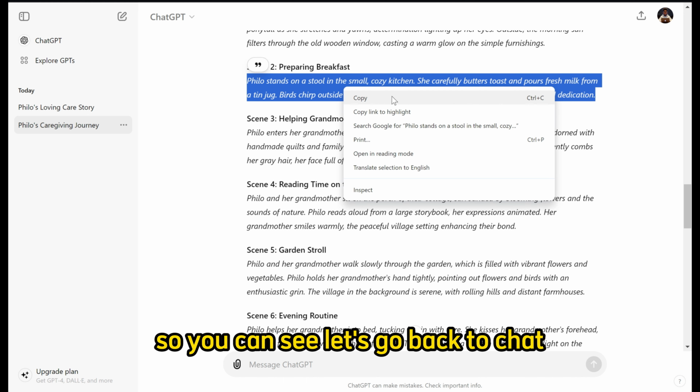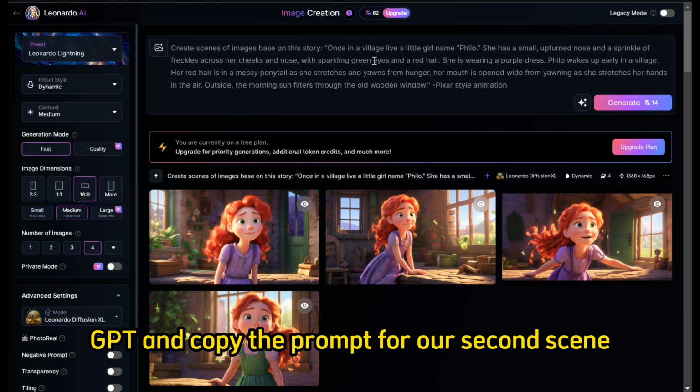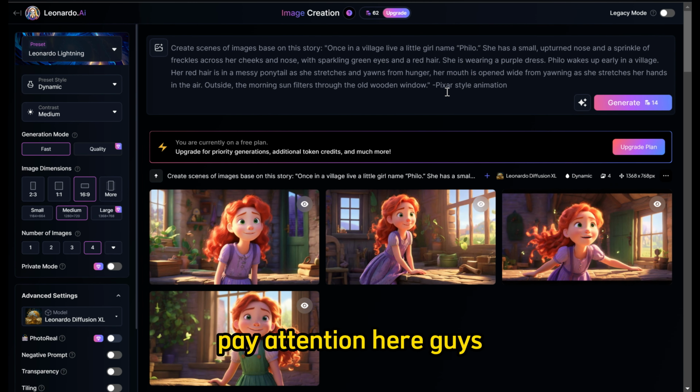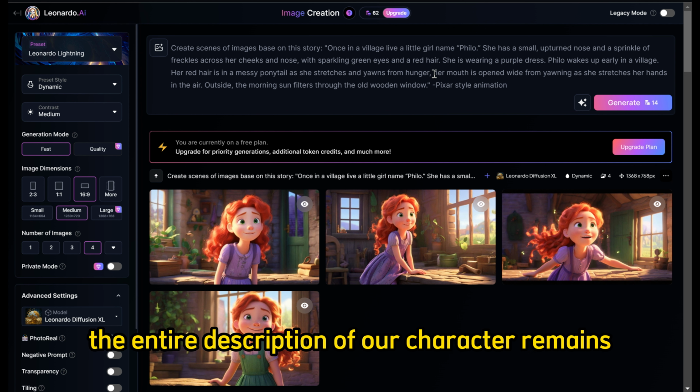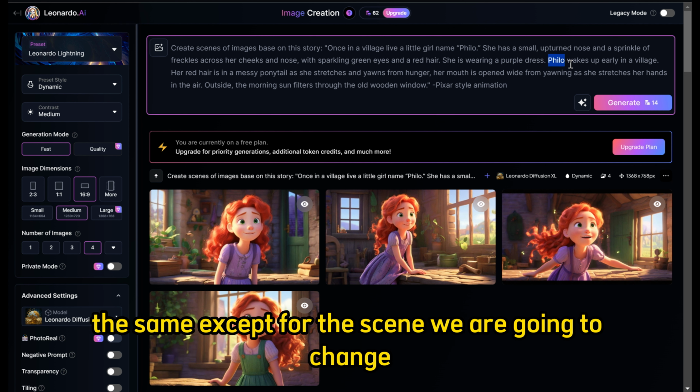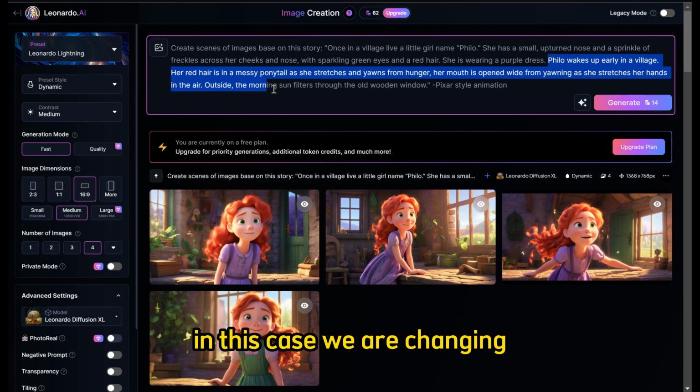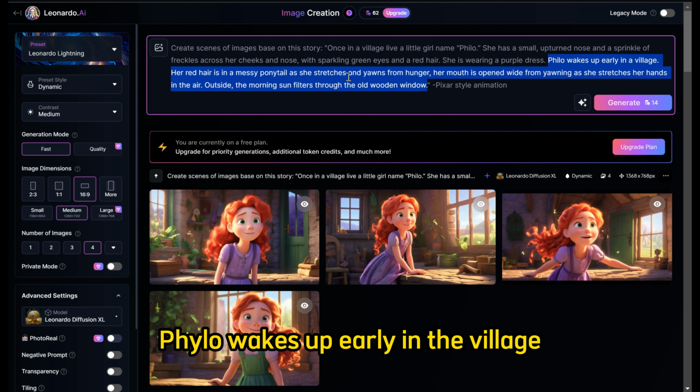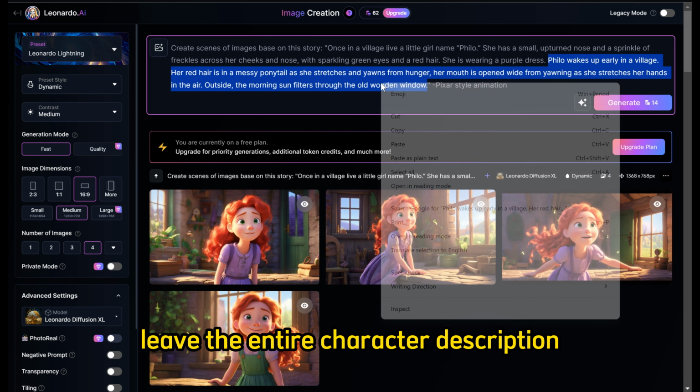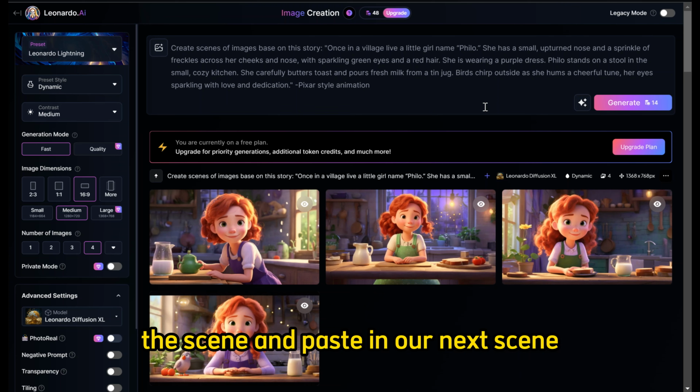Let's go back to ChatGPT and copy the prompt for our second scene. Now let's paste in our prompt. Pay attention here, guys. The entire description of our character remains the same except for the scene we are going to change. In this case, we are changing to "Philo wakes up early in the village." Leave the entire character description, replace the scene and paste in our next scene.